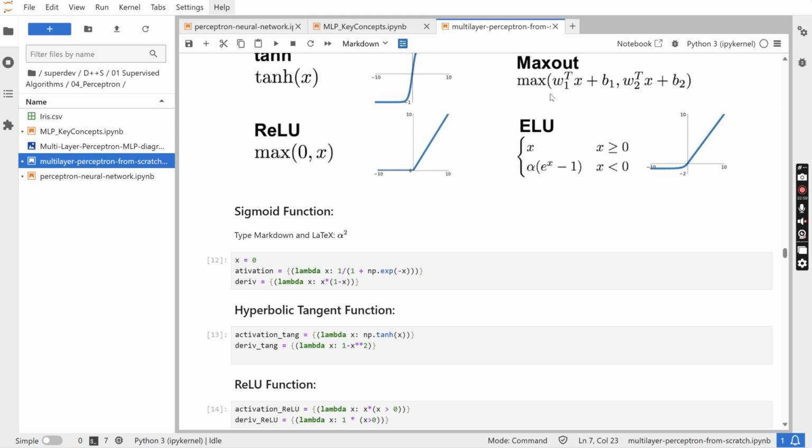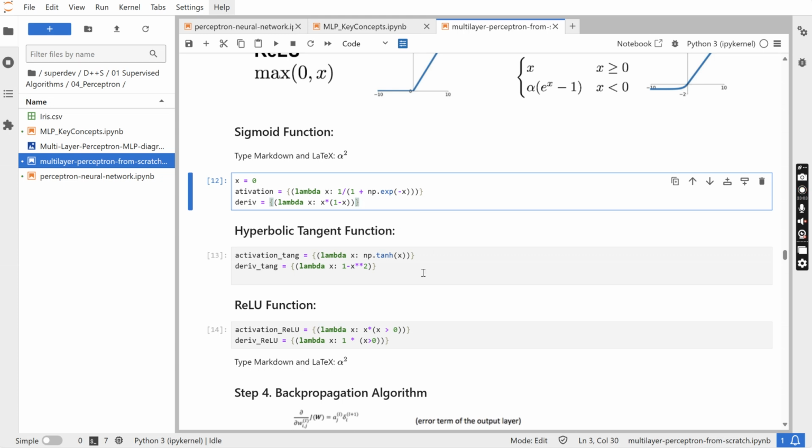So this way various activation functions are used. And to update, their derivatives are calculated using this one. What is the derivative of 1 by 1 plus np.exp of minus x? So this one, x into 1 minus x. So these derivatives are calculated. Let's see.